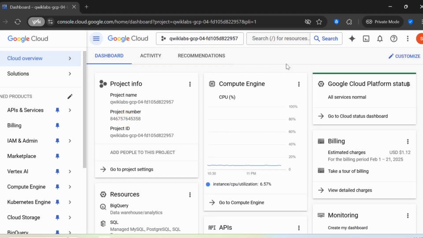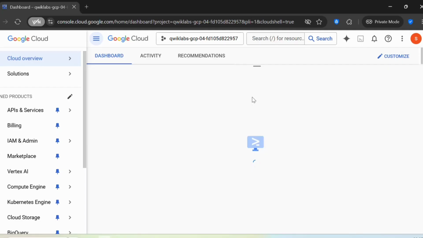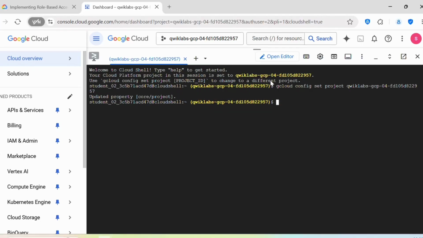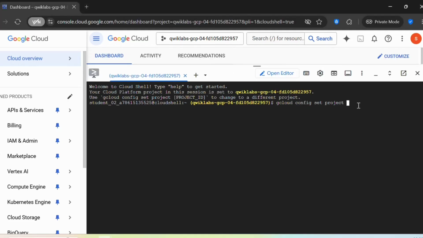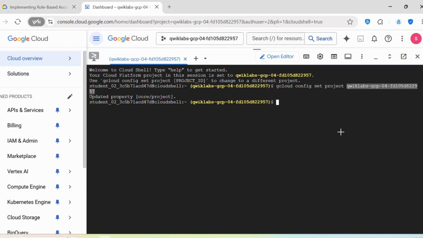I am back to this console, where we logged in as username 2. Here also we need to activate Cloud Shell. We will use the same project ID, so we had copied this project ID, and we will use it here as well. The project remains the same, but we are only using two usernames. So now let's go back to the lab.